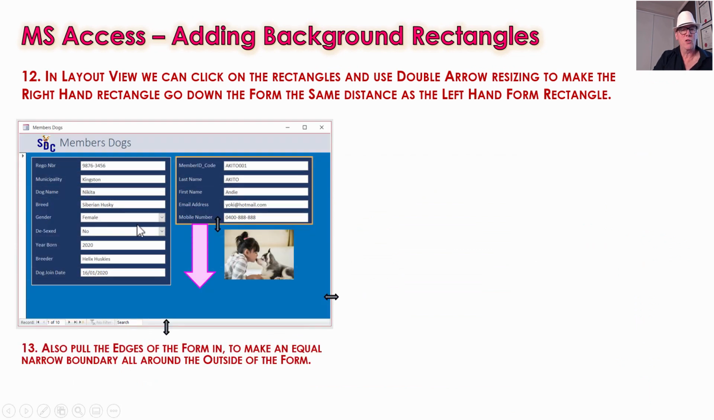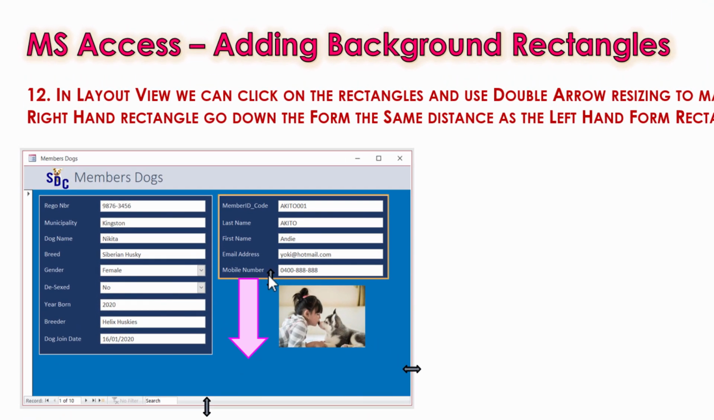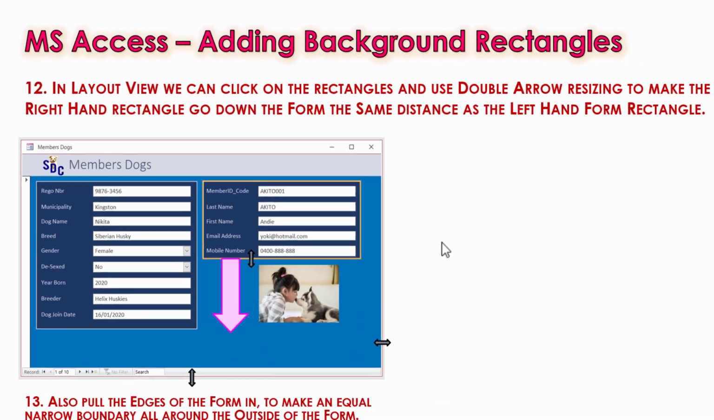Now in layout view, we're going to stretch this. It kind of looks funny that this one goes down the bottom and this one doesn't go right down the bottom. So if you move to here, you can get that double arrow selector. If you've clicked onto the edge here, so you've got that dark blue rectangle selected, drag it down here. Also on the form, push these in a bit. We don't need all this empty space here. So we're going to get on the edges and push that in and push that in and pull that down.